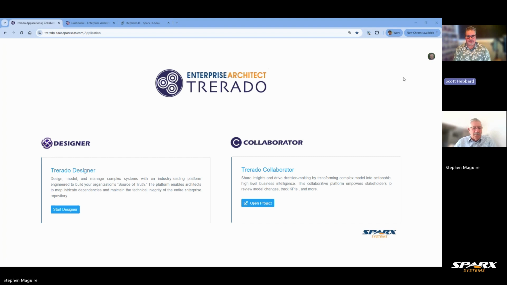We're starting a new series where we're looking at Collaborator, and in particular we're looking at a number of different dashboard creation widgets. For our first item in this series, we're looking at the rich text widget. My name's Scott Hebbard and I'm joined today by Stephen Maguire. Welcome, Stephen. What can you tell us about the rich text widget and how can you use it in Collaborator in order to create fantastic dashboards?